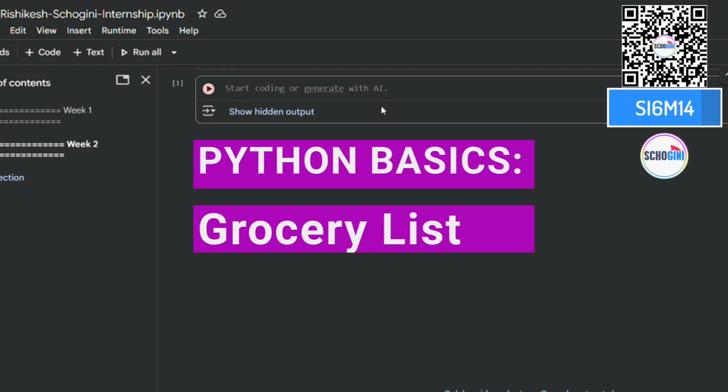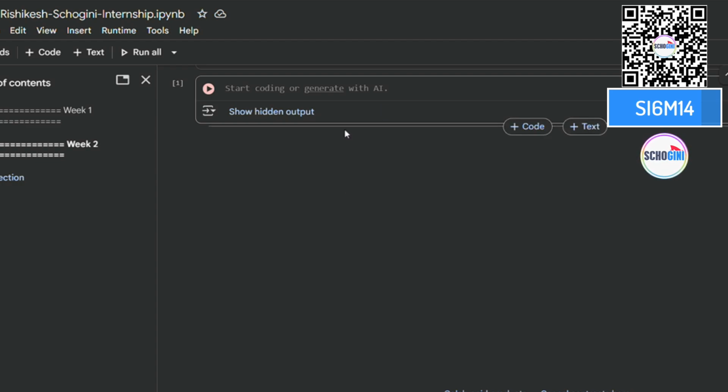Hey everyone. Today we're gonna make a grocery list, a list of products for groceries, and we're just gonna print them out over here. It's super simple and super easy to make. So let's just get started.